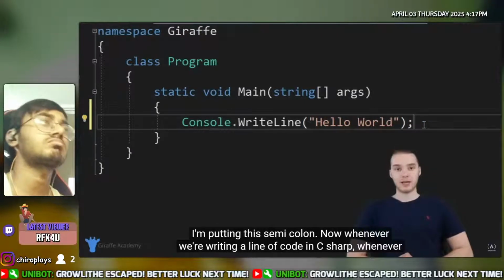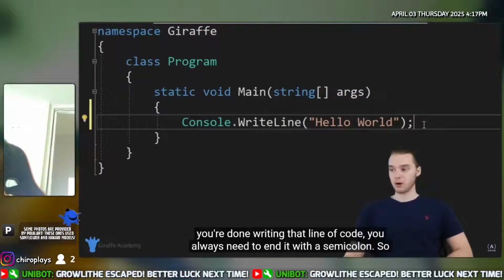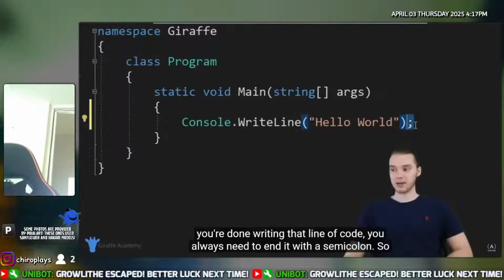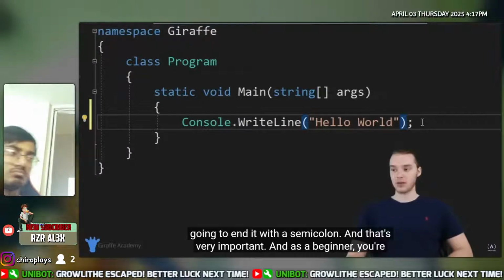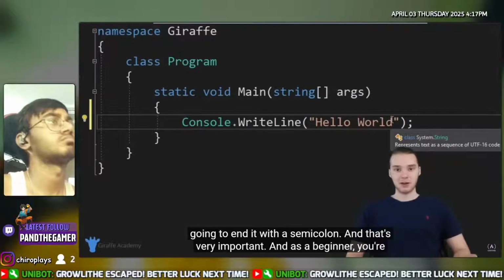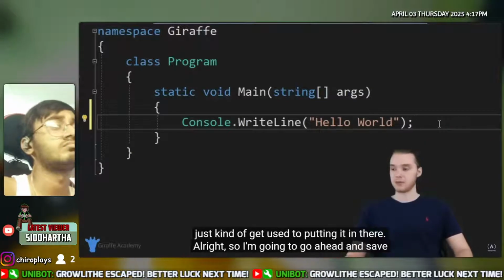Now, whenever we're writing a line of code in C#, whenever you're done writing that line of code, you always need to end it with a semicolon. So for the most part, whenever you write an instruction, whenever you write a line of code, you're going to end it with a semicolon, and that's very important. And as a beginner, you're going to forget to put the semicolon. Trust me, everybody does, but eventually you'll just get used to putting it in there.